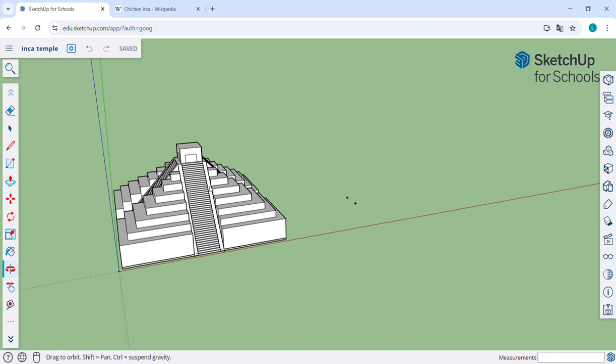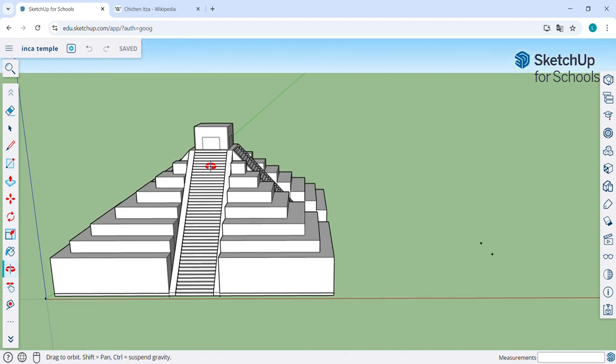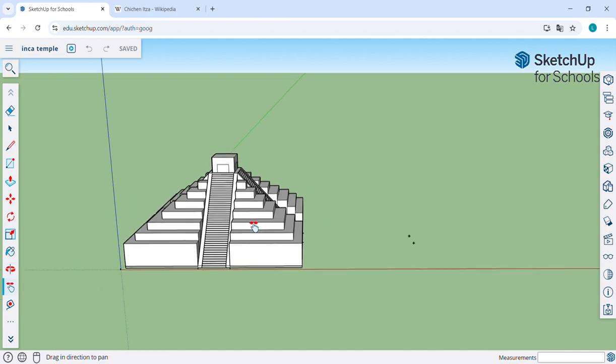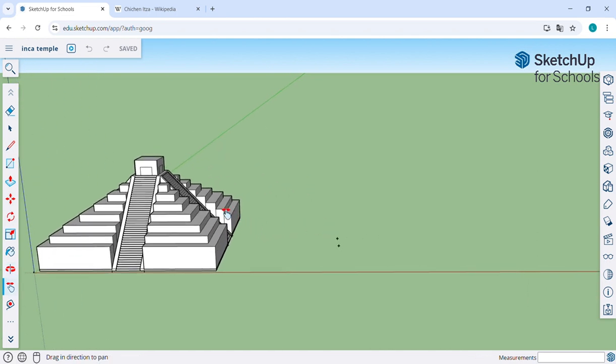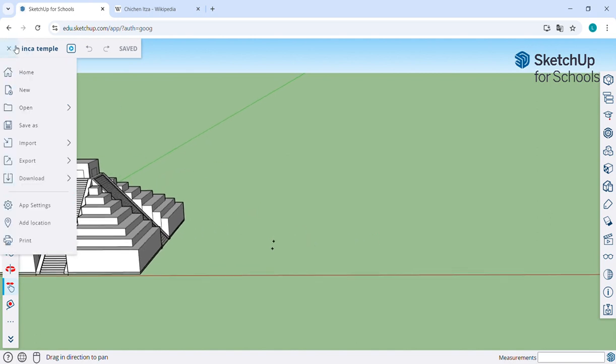As you can see, this is the simple version that we have in Google SketchUp. It's made pretty much of three parts: the top part, the stairs, and finally these big building blocks. So we'll need to use measurements, otherwise it doesn't work. So how are we going to do that? I'm going to start from the beginning.